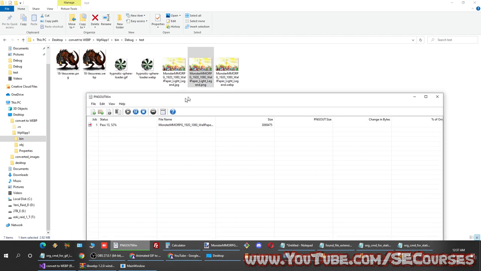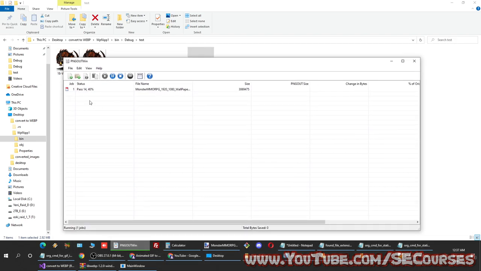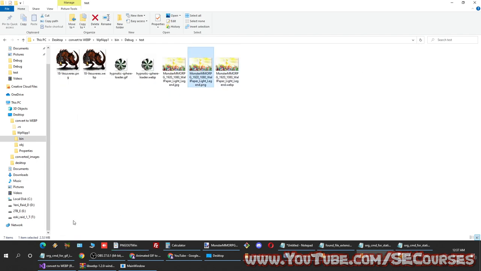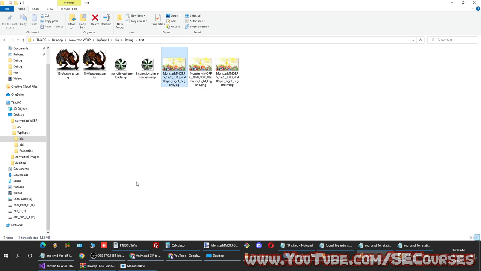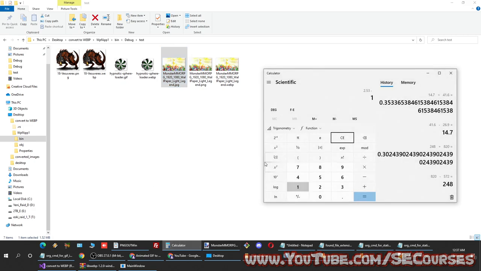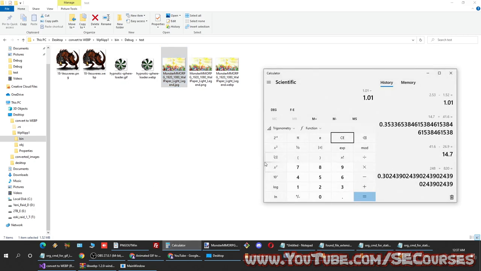So this software is single threaded on a single image, so it's taking some time. It has so many passes. Okay, so the optimized PNG file is 2.53 megabytes minus 1.52 megabytes over, oh, not this one.